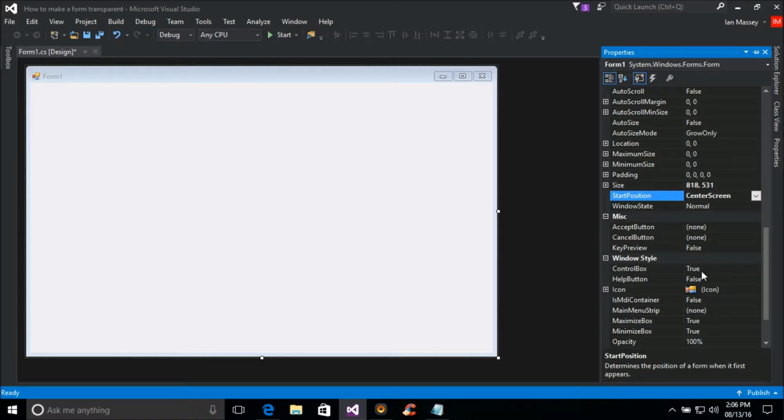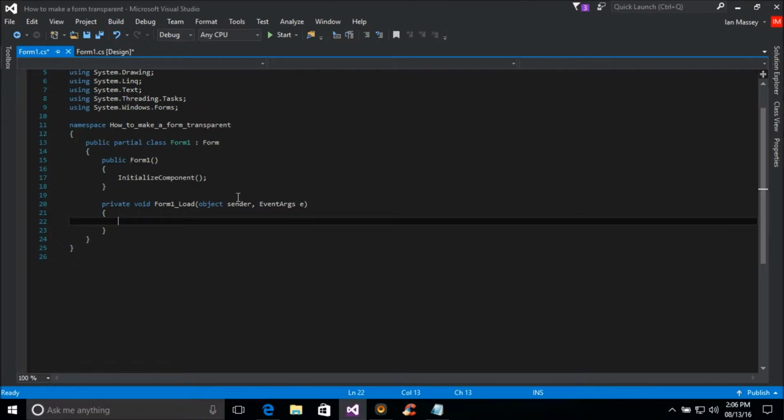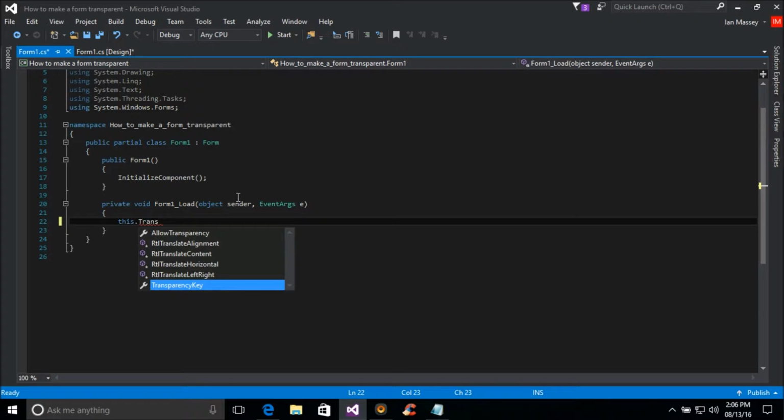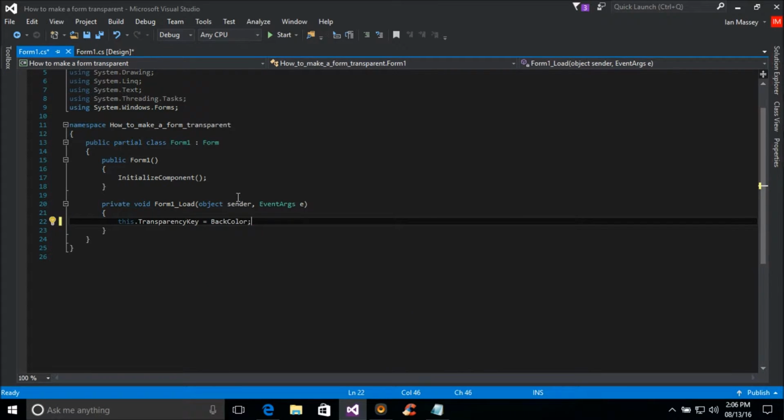Now your control box, which, if I turn it to false, is the exit, minimize, and maximize up there. We're just going to leave that on for right now, because I'm going to come back to that shortly. Now, since we're here at the form, you're just going to double click on the form, and you're going to come to the Form1 Load. In the Form1 Load, you're just going to type this dot Trans, and IntelliSense will finish it out: TransparencyKey equals, and then you're just going to do BackColor, and close it off with a semicolon. Now you have done all the code that you need to do.